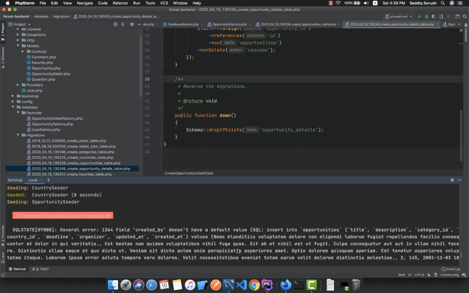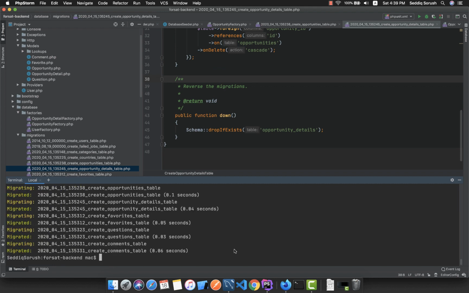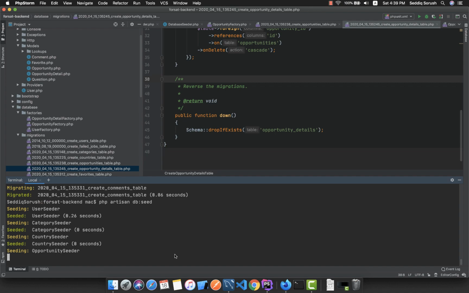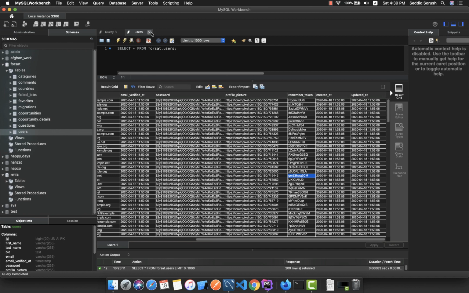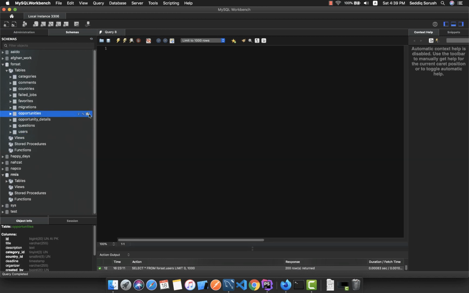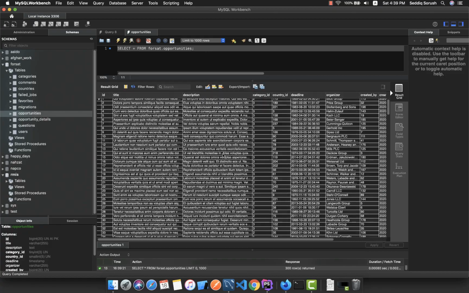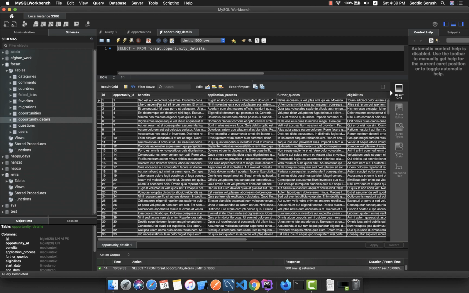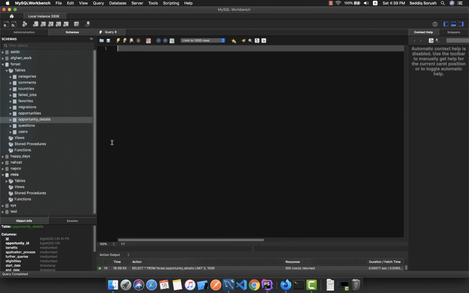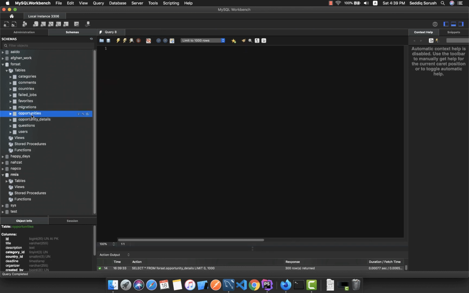So that's it. Let me again migrate fresh to clean the database and db seed. So we are done, I think. So we are completely done. And if I right now go to this opportunities, we can see that we have the opportunities created for us, and the number of these opportunities are 300. And also related to this opportunity details, we can see that we have also this generated data for each opportunity ID. So we successfully generated this data or test data for our database.